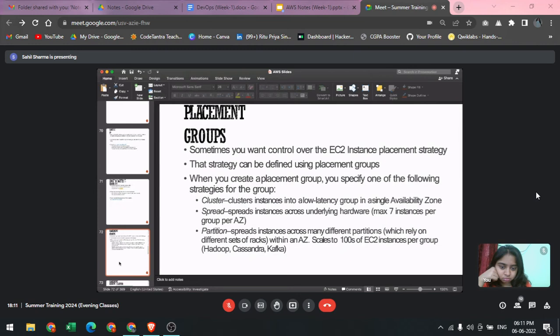So let's move on to the next one. So this is the first topic for our today's session, that is placement groups. Now, placement groups, depending upon the instance, let me move back.